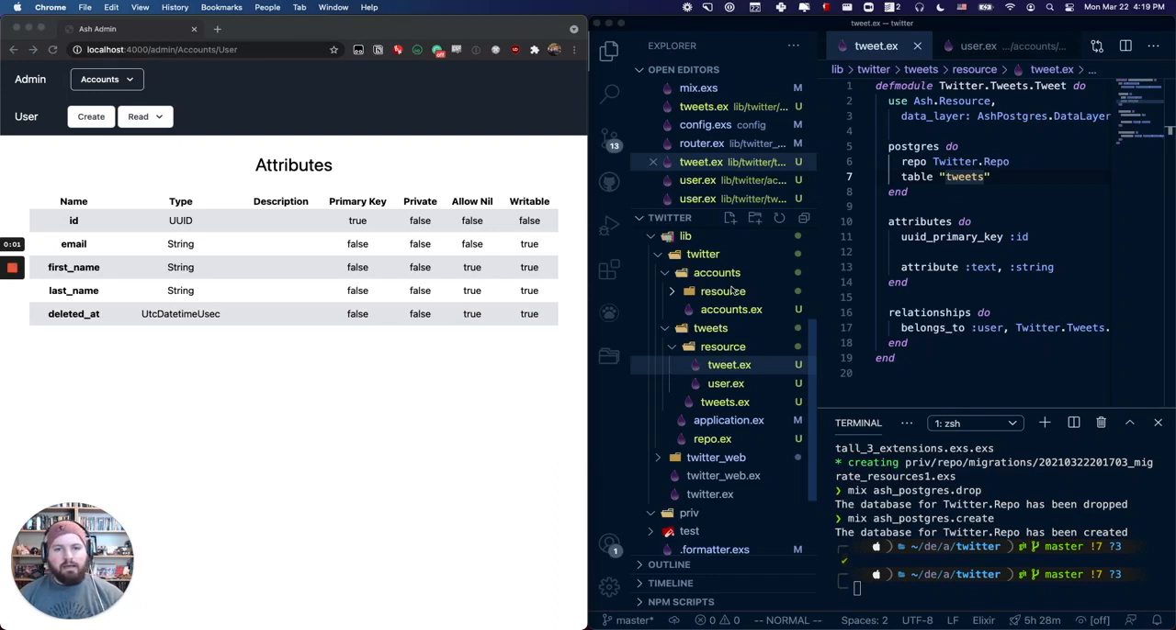Hey everyone, I am excited to announce the alpha or beta release of the admin UI for Ash Framework. And I wanted to take you through a little demo of how you might use it for quick prototyping of building your application. And the other big use case for it would be using it to actually administer your application that you've deployed, as an admin interface for your actual data.